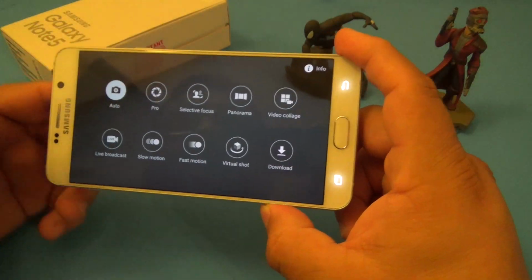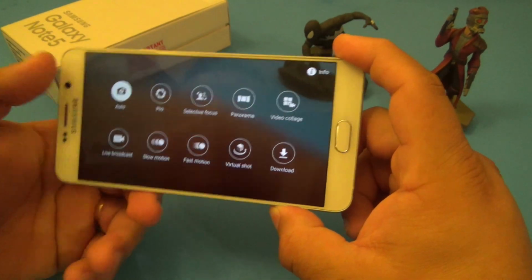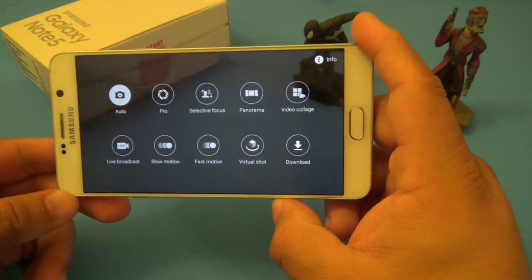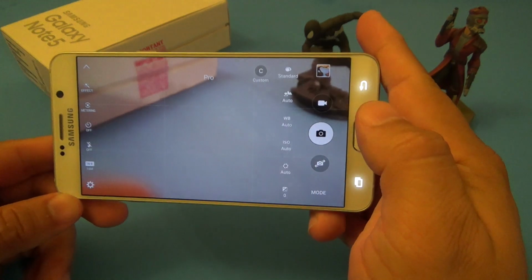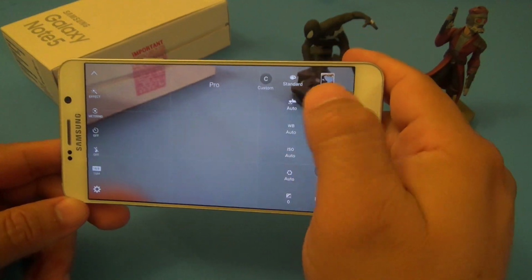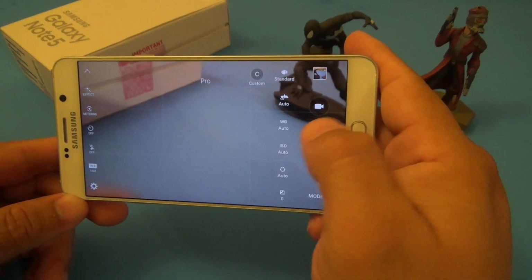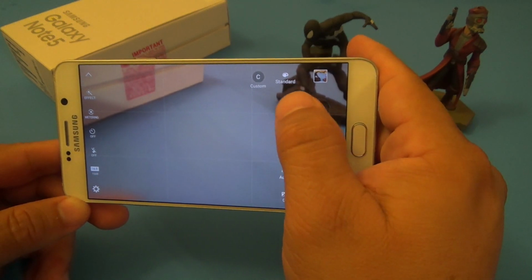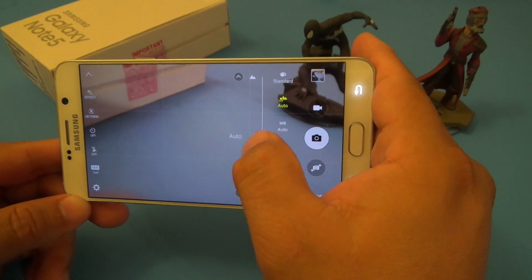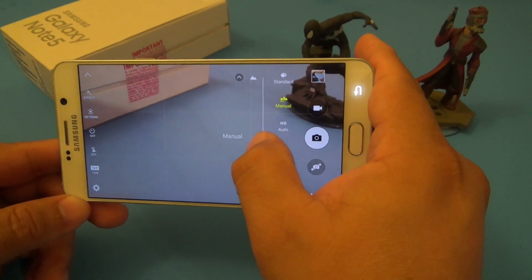The modes that are available on this phone: you got auto mode, which is the mode that most people are going to be using. You got the pro mode. Pro mode lets you customize or make all the settings manual, so you could adjust the auto. This would be like the white balance and all that. I think that's what it is.